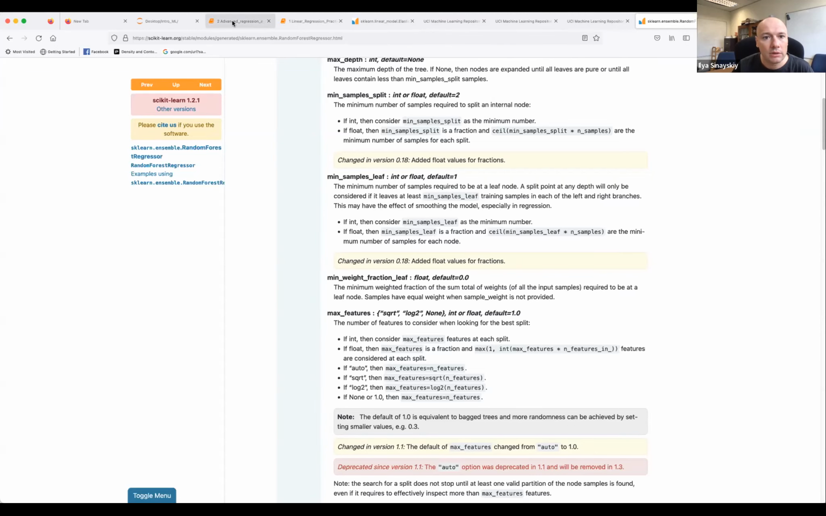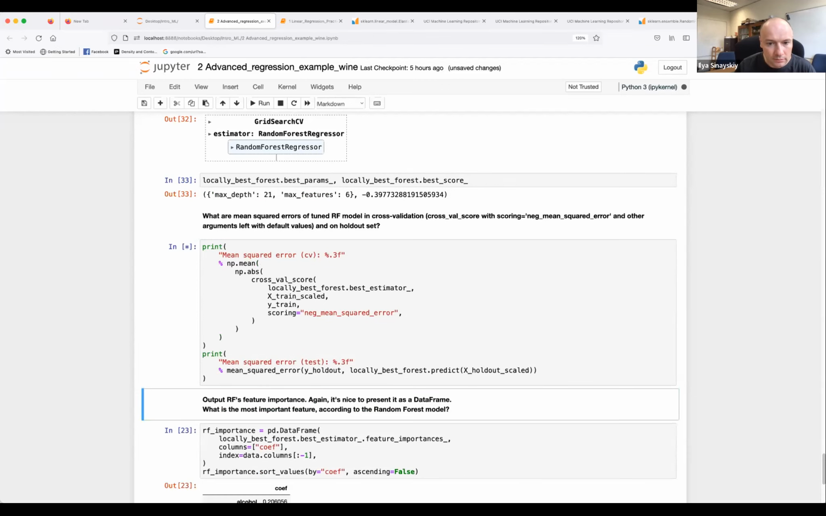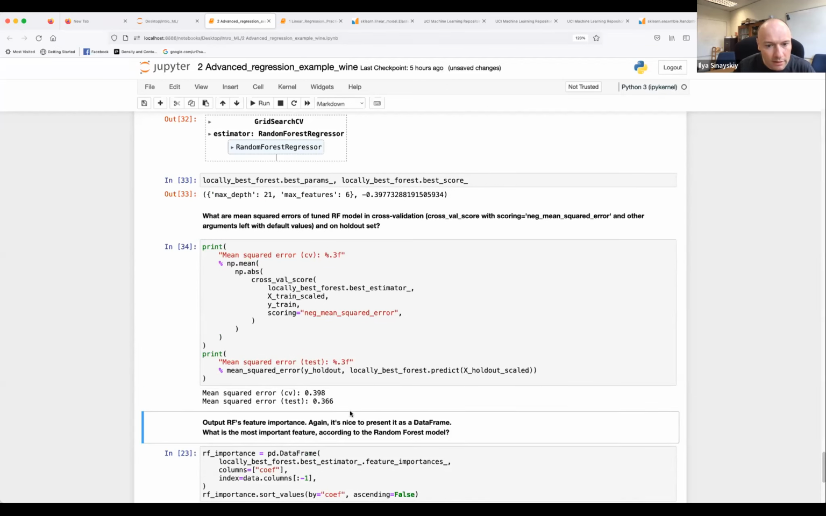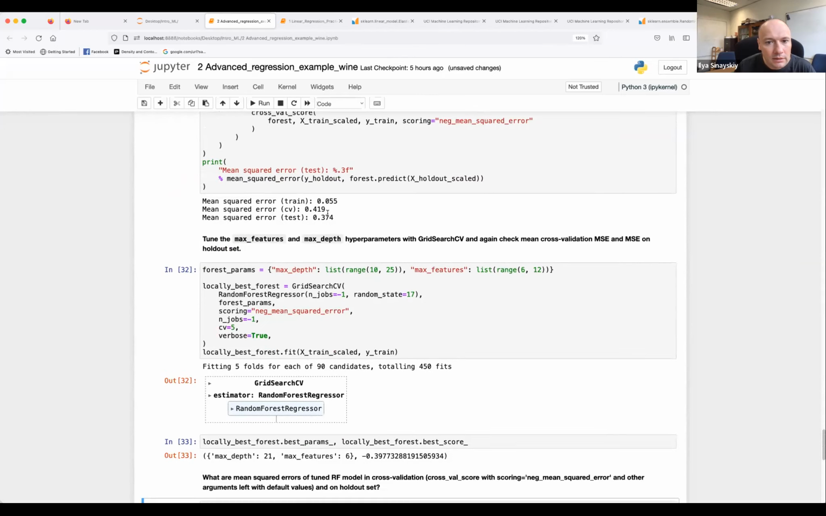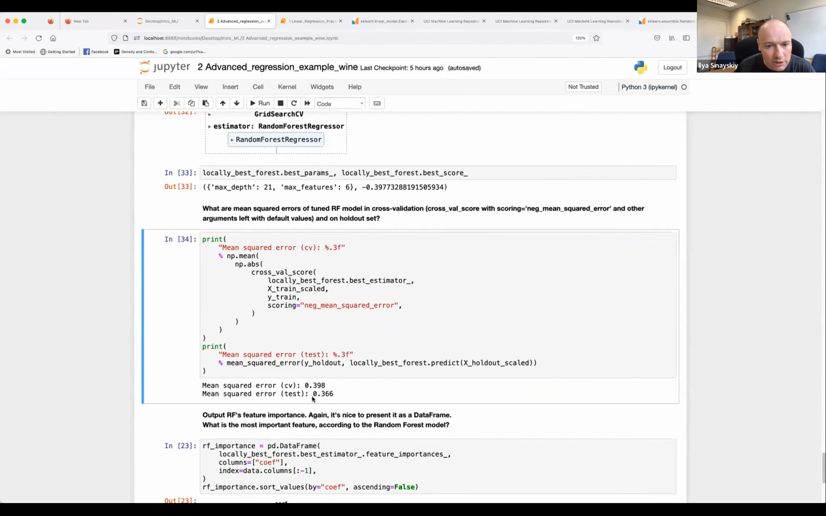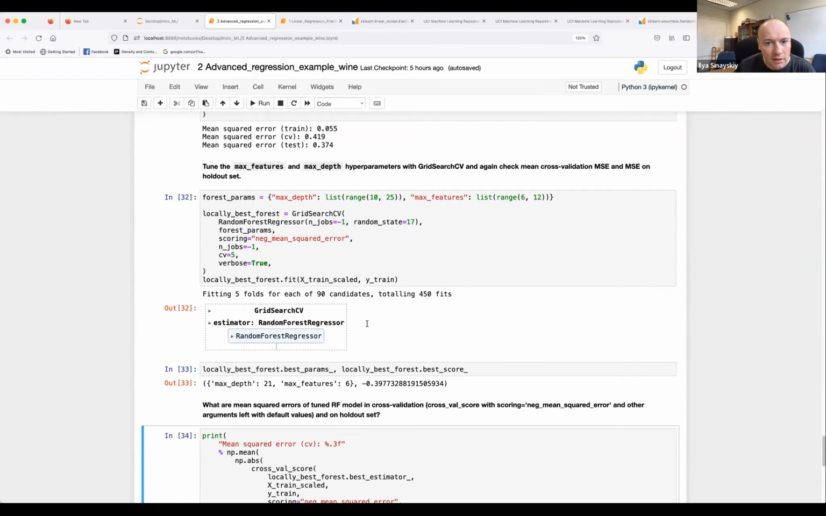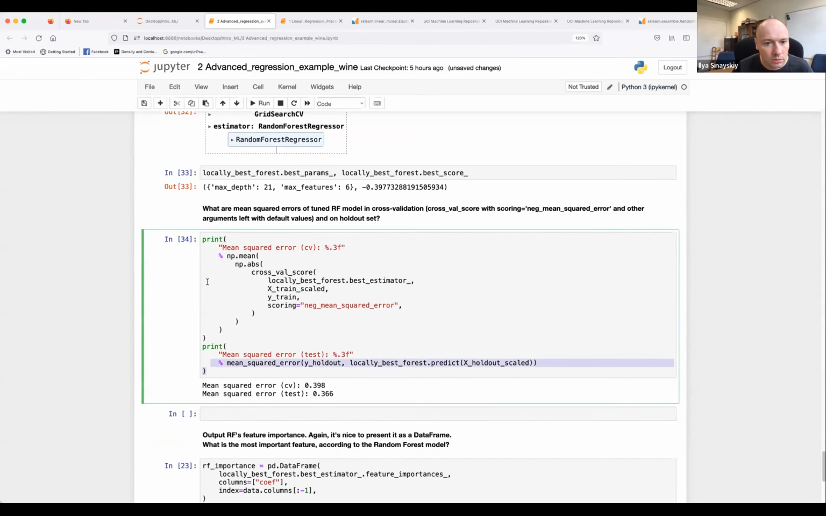Okay, so now we can see what the performance is. And we get the mean squared error, which is a little bit lower, if I'm not mistaken. Yes, we get a mean squared error which is a little bit lower on the cross-validation, and on the test it's pretty comparable. And what we can also do is the same game for the R2 score.